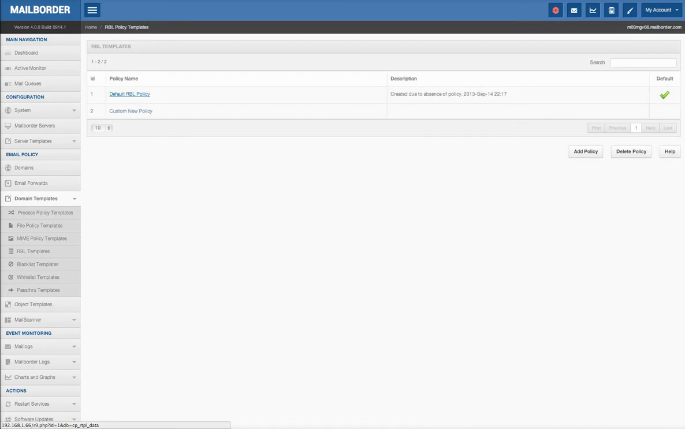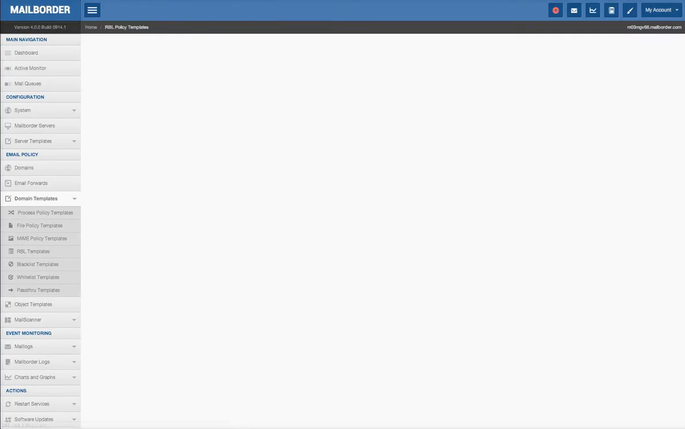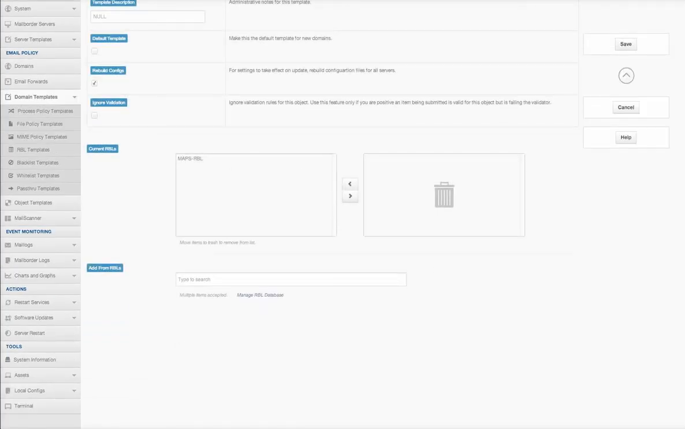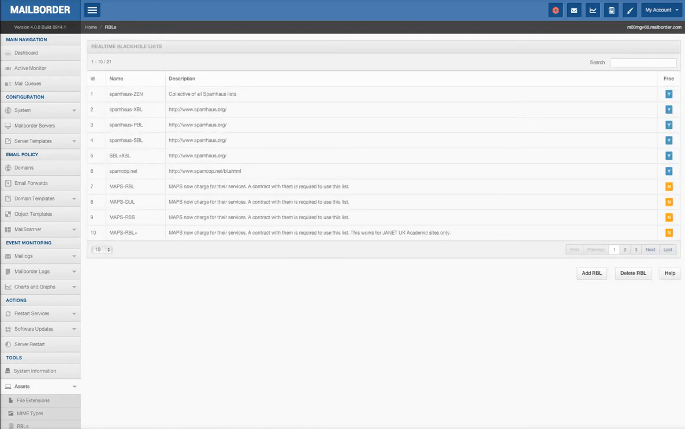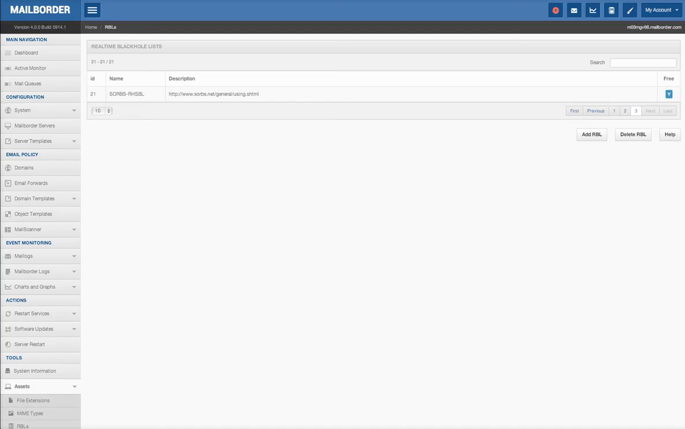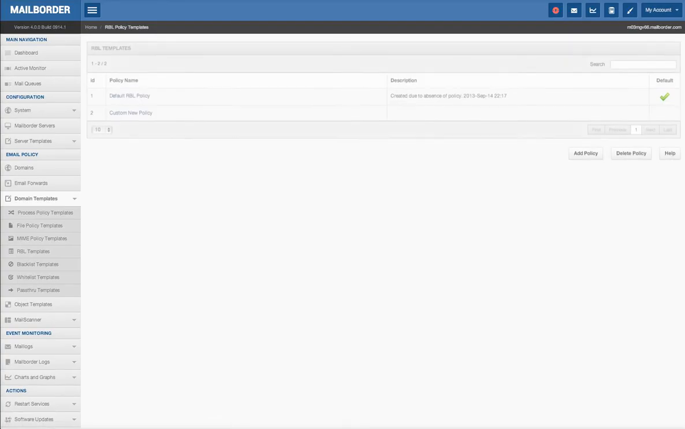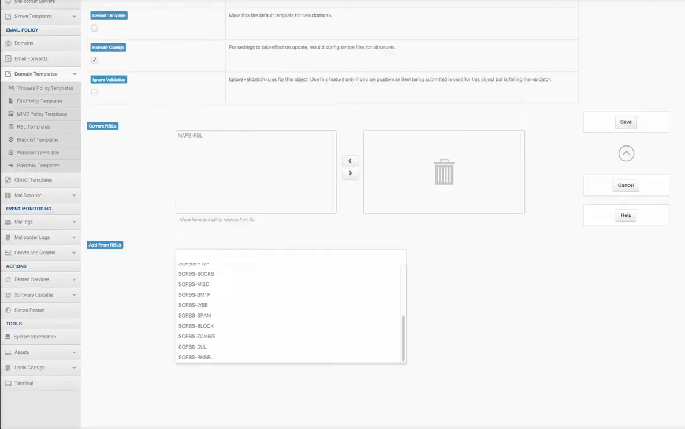RBLs. RBL policies are applied at a domain level as well, so you can have one domain that uses these RBLs and another domain that uses this RBL, and you can assign these RBLs to different domains. By default, Mailborder comes with numerous RBLs which are valid as of this build that you can use to assign to your different templates. And what happens is when you look at an RBL template, if you want to add one, you simply get it from the drop down list and add it, and it will use it for that template.